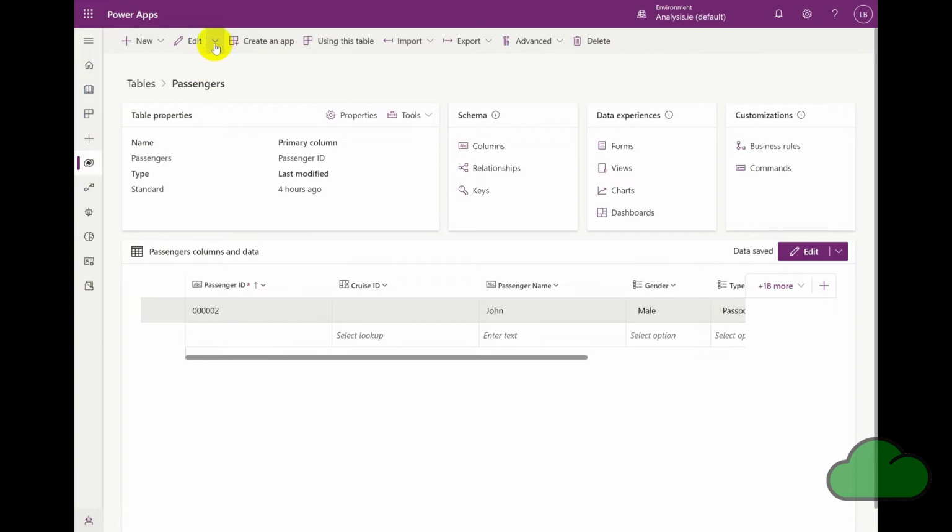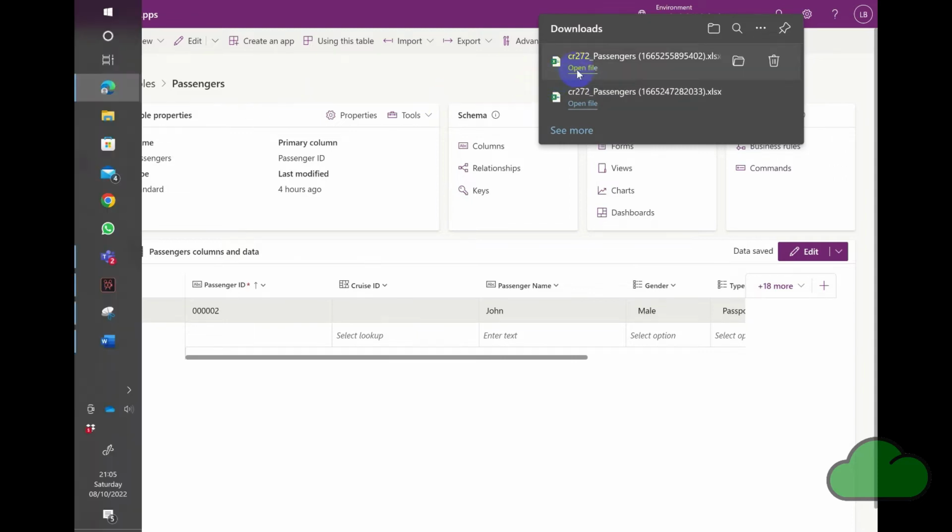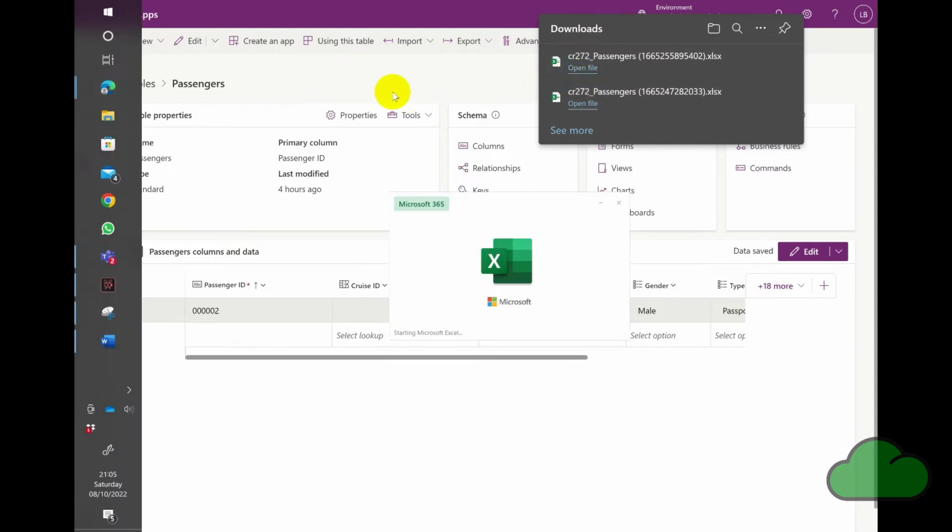In this case, the passengers table. In the Edit menu tab at the top of the page, select Edit in Excel. This downloads the file to your local machine. And from here we can open the file in Excel Desktop.